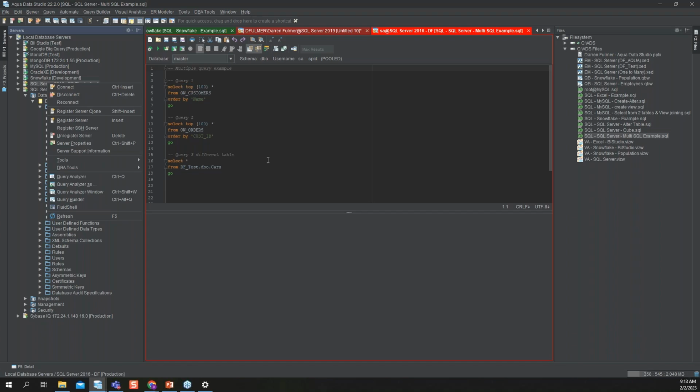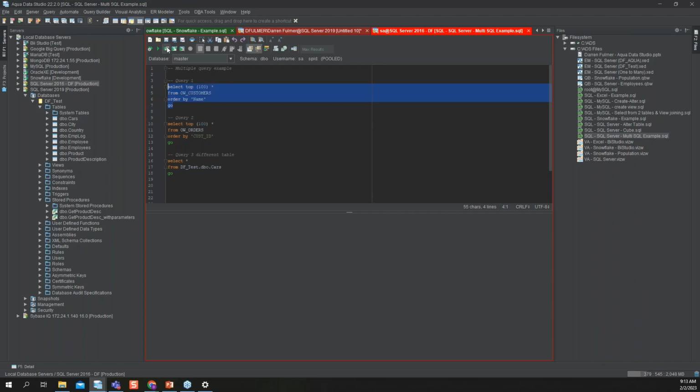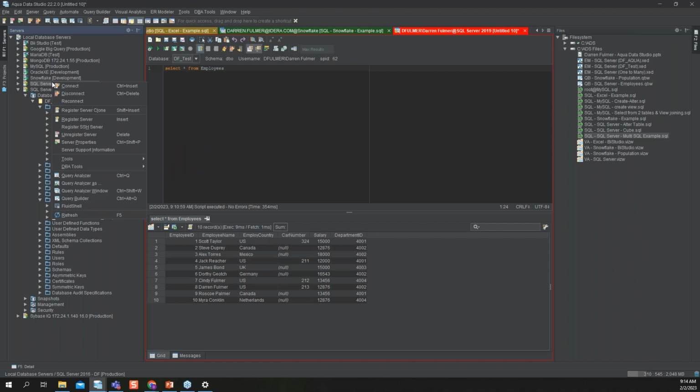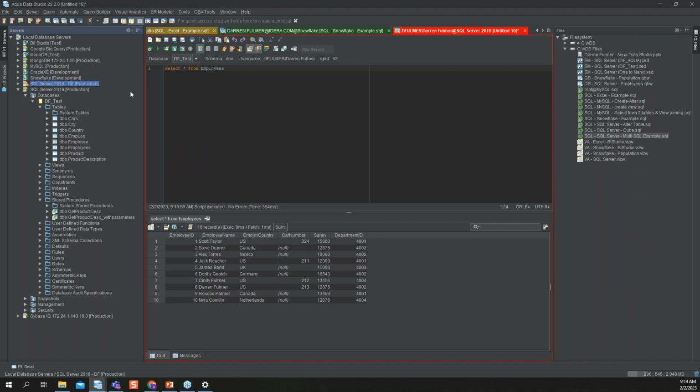Okay, so as I was saying, this is your SQL editor with multiple queries in it. If you want to just execute a single query, just come up here and let me close this out again. I apologize. Reconnect to that server.